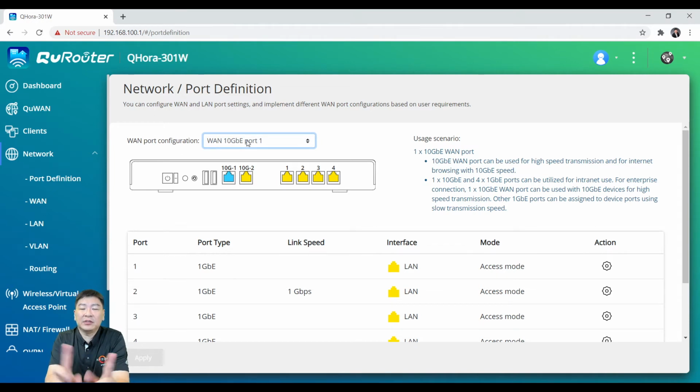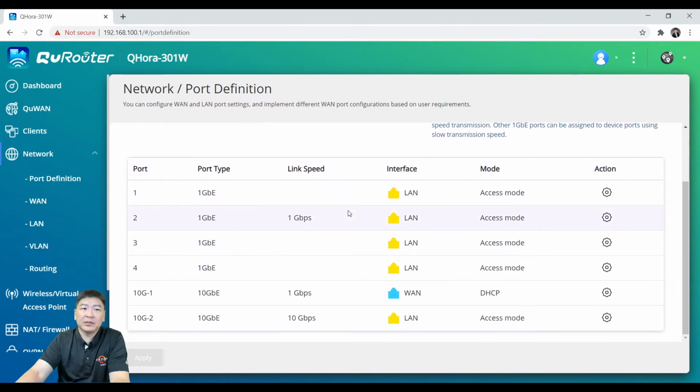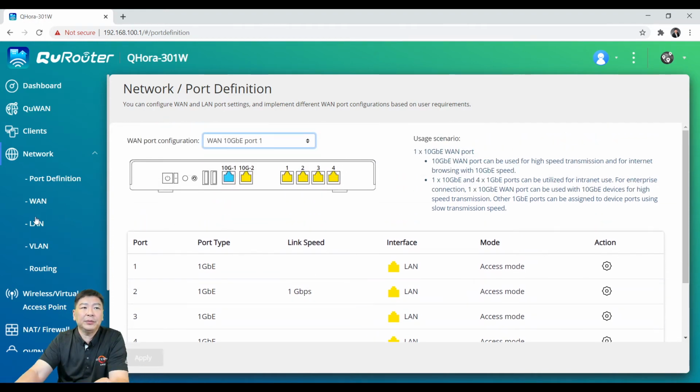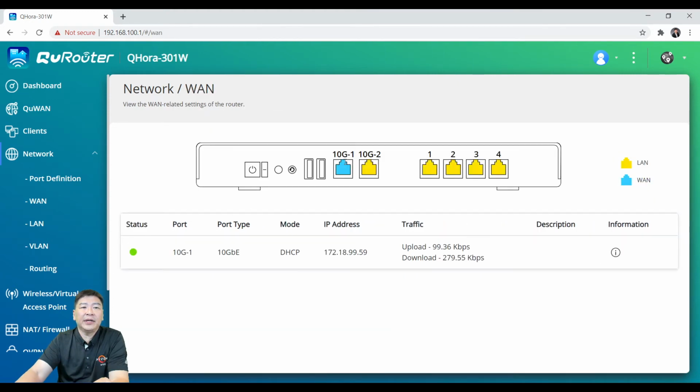That's not something I'm going to talk about today, but it's just to show you the various definitions of the network ports. Over here you can see that I have connected a device on WAN 1, and also another device on the second 10G. I've actually occupied both 10Gs for this video. So for the WAN, you can see my 10G1 is occupied, and 10G2 is also occupied.